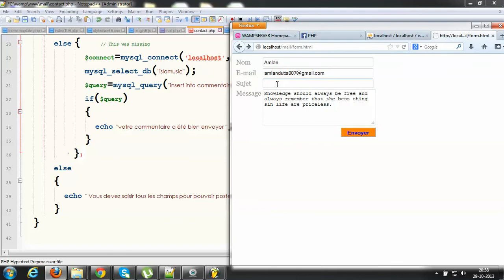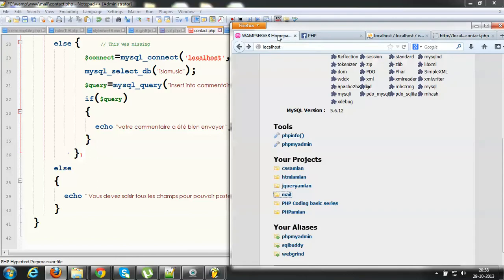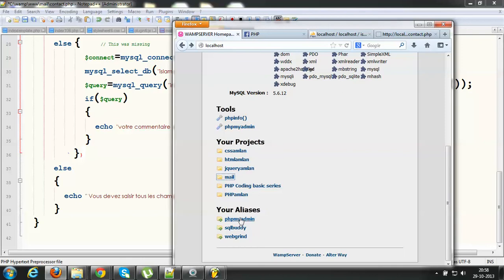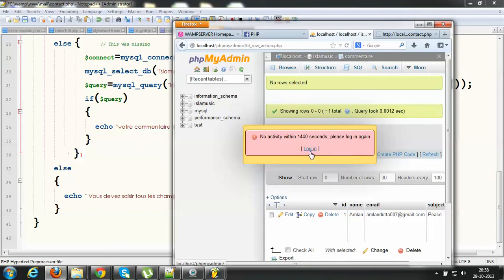Okay, so we'll just do this, and now if I click envoyer, you will see 'votre commentaire bien envoyé'. That means that your message has been successfully sent. So if I go to the WAMP server right now, inside WAMP, if I go to phpMyAdmin, I have actually opened this already here. So here you can see my Islam music database is there, and okay, I will have to log in again.